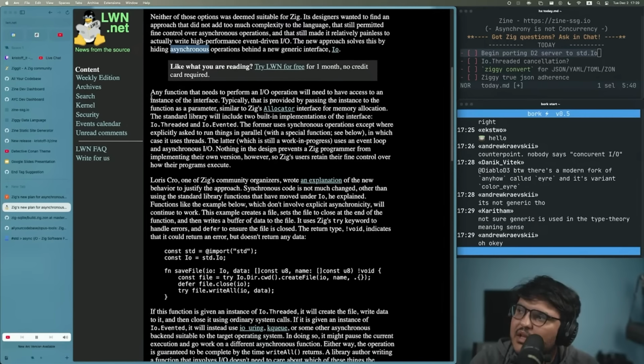Anyway, any function that, by the way, all this stuff is minor. I'm being super pedantic, but so far so good. Any function that needs to perform an I/O operation will need to have access to an instance of the interface. Typically, that is provided by passing the instance to the function as a parameter, similar to Zig's allocator interface for memory allocation. Yep. The standard library will include two built-in implementations of the interface, io.threaded and io.evented. Yes. The former uses synchronous operations except where explicitly asked to run things in parallel.